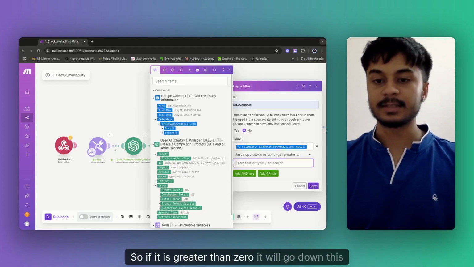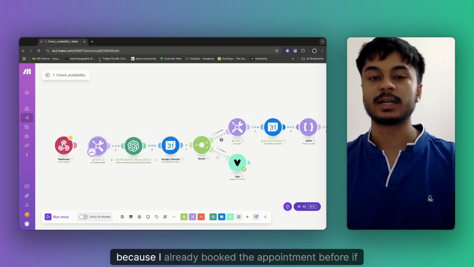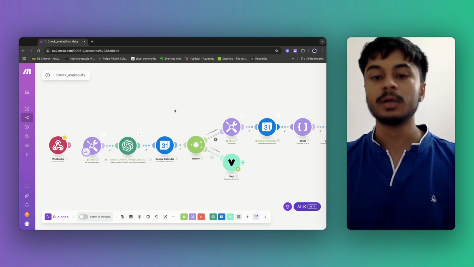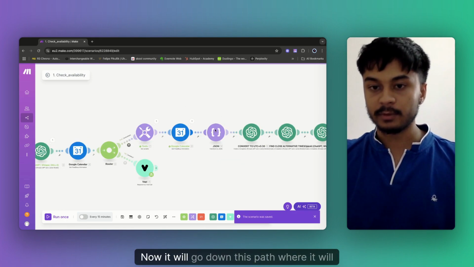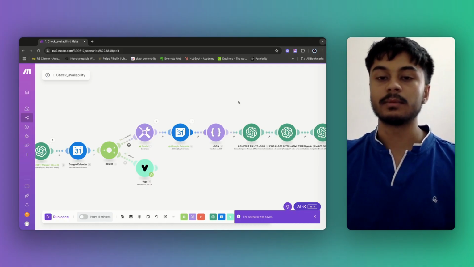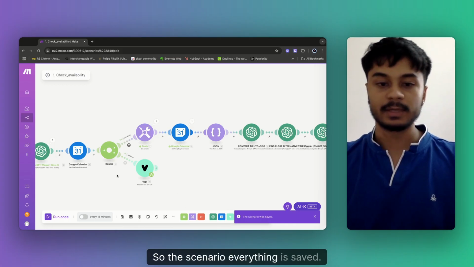So if it is greater than 0, it will go down this part. Now I said today at 6 p.m. is already booked up because I already booked the appointment before, if you remember. So right now that time slot is not available. So now it will go down this path where it will recommend me two close alternative times. So in this scenario, everything is saved.